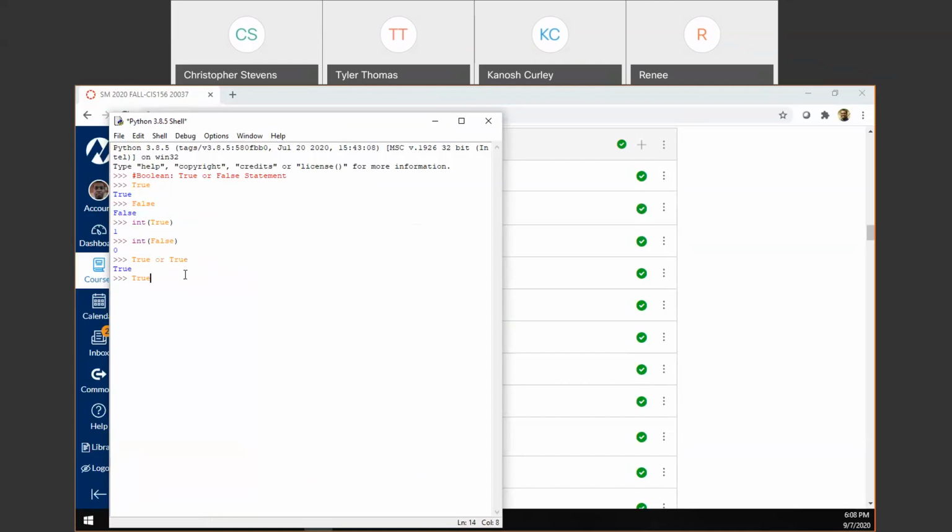If I say my first name is Christopher and my last name is Stevens, both of those statements are true. So the whole thing is true. What if I said my first name is Christopher and my last name is Leahy? Well, the first thing would be true. The second thing is false. So what do you say about the overall statement?